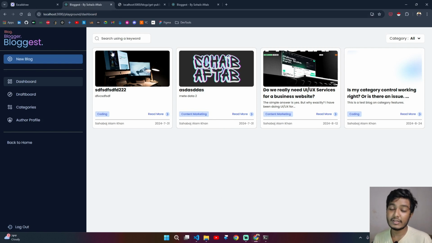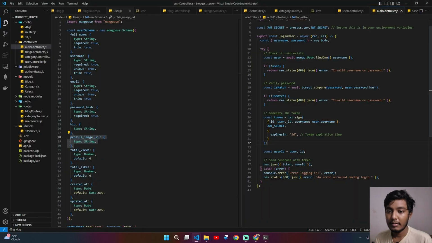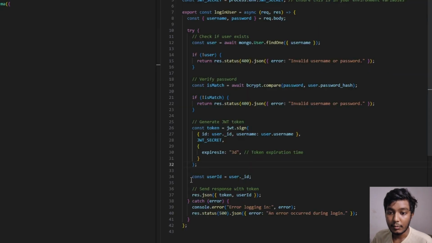Because the token that was sent to me by the backend is stored in my machine for 3 days. So it will store it for 3 days. How is it storing that? In the local storage. We'll see the code for that in a bit. See, so here we created the token, and we also use the user ID. So along with the token, we also send the user ID.